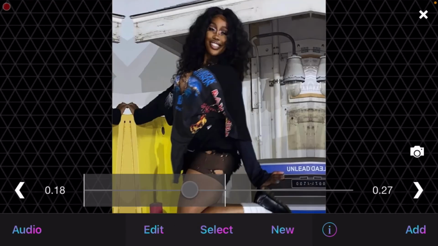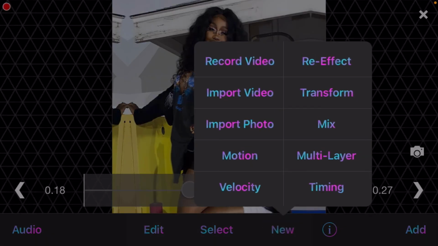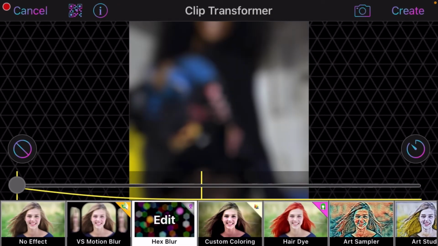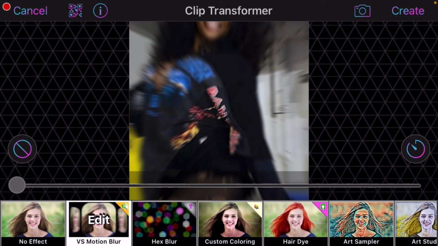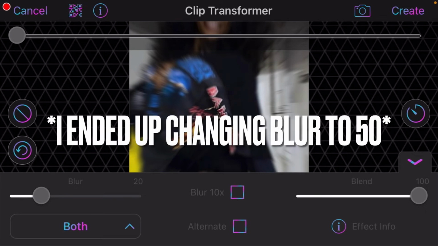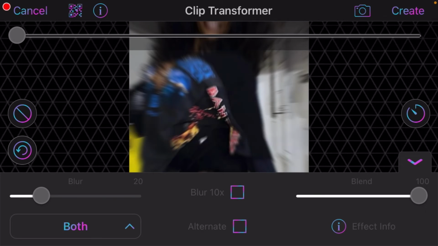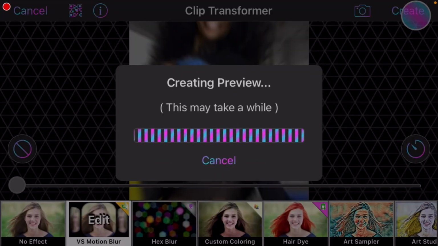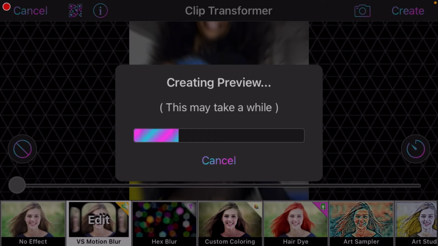So to fix this, we're gonna press on New, Transform, and then we're gonna select VS Motion Blur. Now if you press Edit, you can adjust the settings. These are my settings, you can copy them if you like, but most settings work as long as they're not too extreme. Now press this down arrow and then press Create, and just wait for it to load.